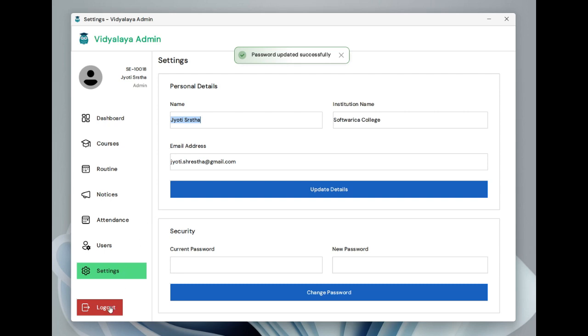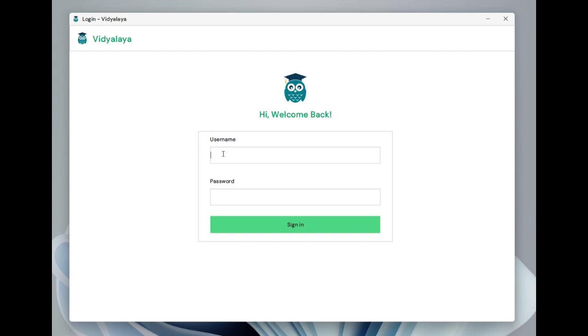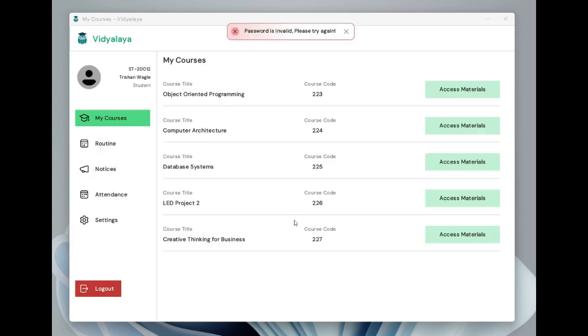So we can log out by clicking on the logout button. Now let's go to the login page of the user where teacher and student can log in. Let's try to log in with invalid username. So now let's try to log in with valid username but invalid password. So password is invalid. So let's try with the real password. So sign in. So I'm signed into my dashboard.